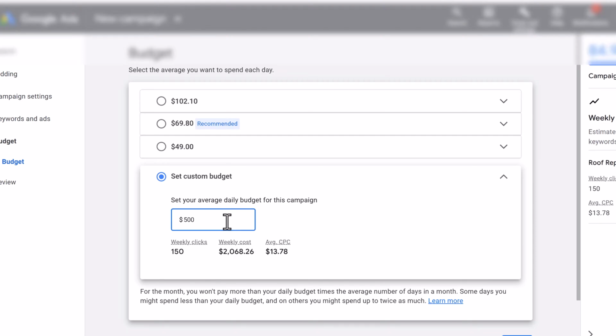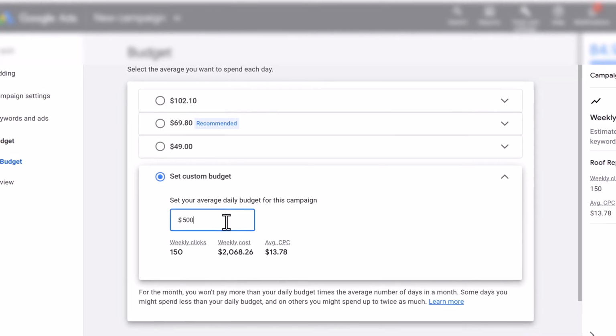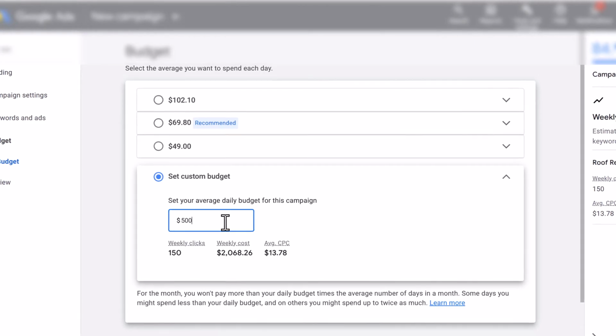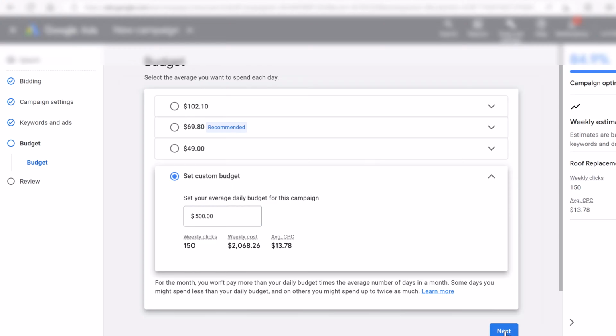Now, this doesn't mean that Google is going to spend $500 every day. For example, there might be a day where you only spend $200 of your daily budget. There might be another day where you spend more than $500, but your average over a month is going to come out to $500. That's why it's your average daily budget. It's not like a max. Okay, you're going to click next.